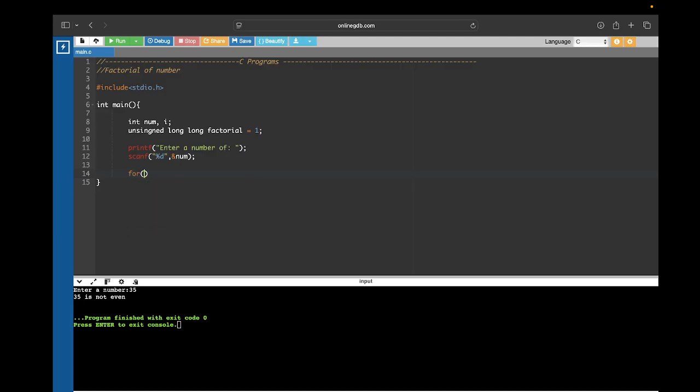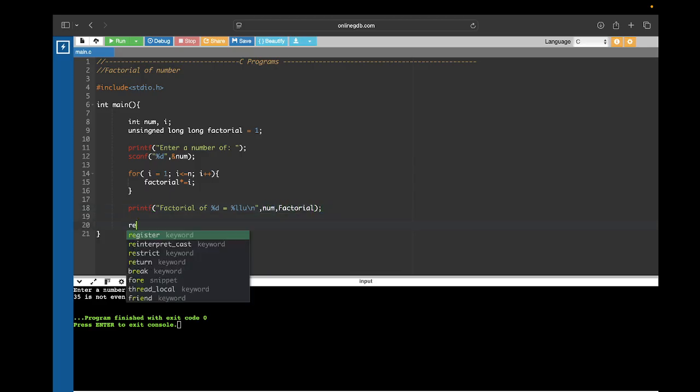Now we run our loop from i equal to 1 to i less than or equal to n, i plus plus. Storing in the factorial variable, we multiply it by i. Then simply printf "factorial of %d is equal to %llu\n", num, factorial, and then simply return.